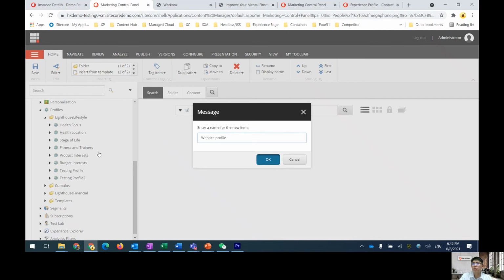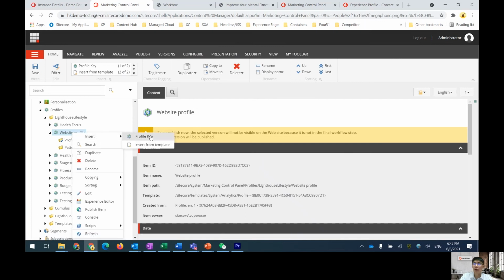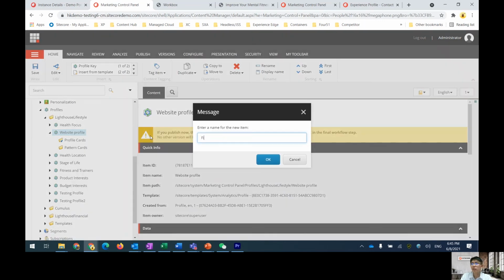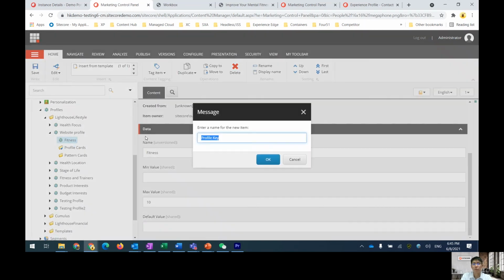And then we can create the profile keys for that profile type. We can right click and create the profile keys. The profile keys are the dimensions of the profile card. So in this case, we create fitness. And then I will set the maximum value of the profile key as 10. We continue this setting for the other two profile keys.